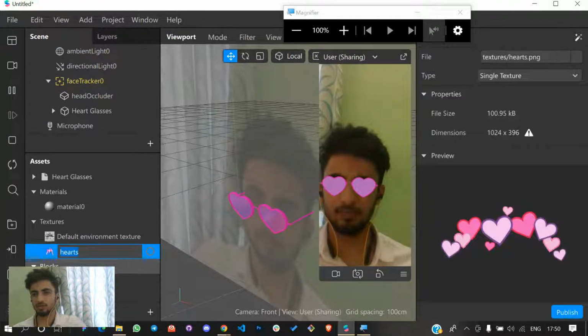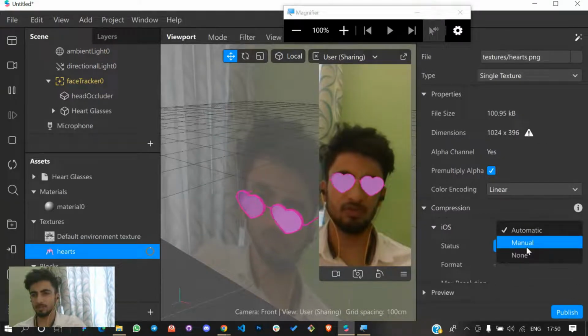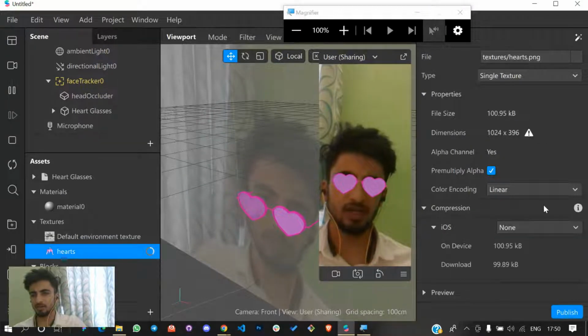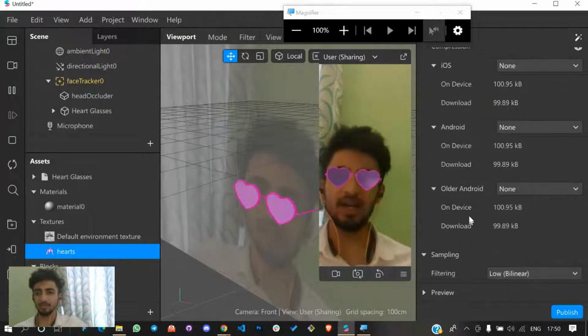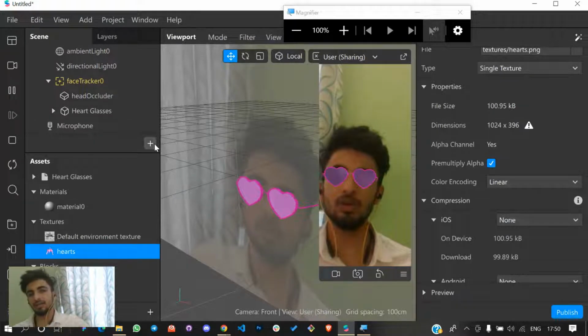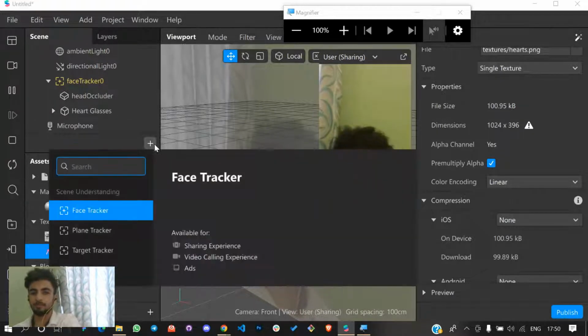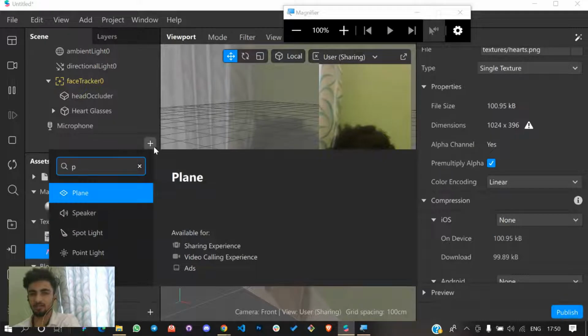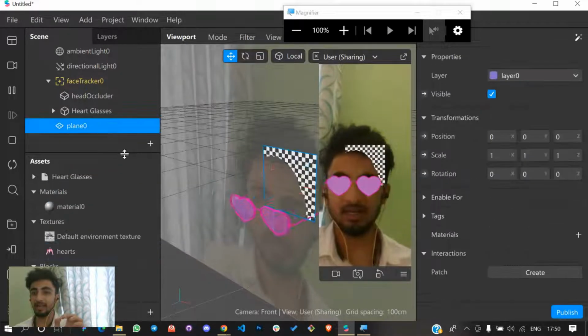Now if you want to remove the compression, you can simply click on no compression, because compression just compresses your file size. If you don't want any compression, click on no compression. Now what else you need is a plane. Click on this plus icon, search for a plane and click enter. Not a plane tracker, I said plane.